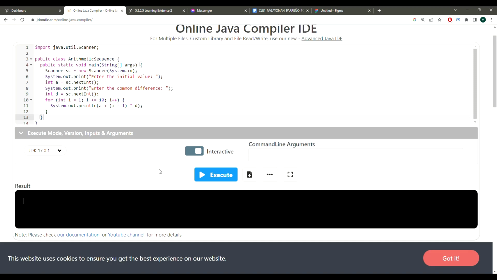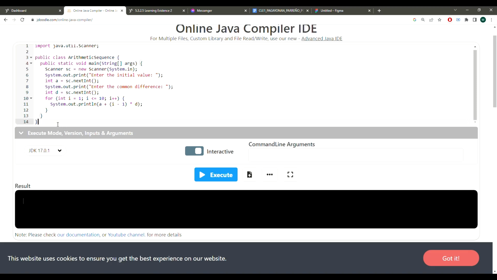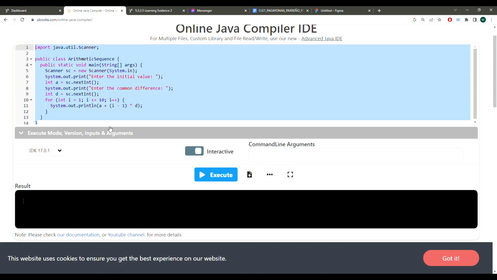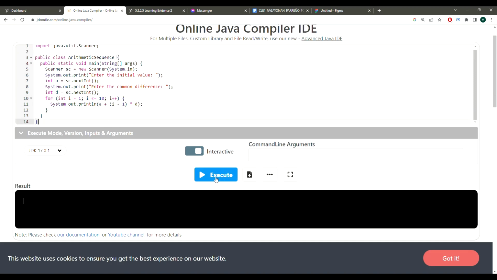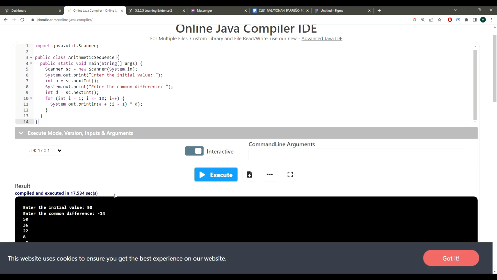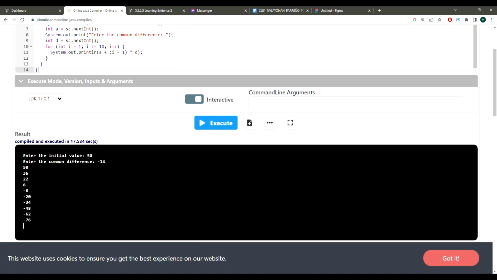In order to demonstrate our program, we use an online programming compiler. So this is our code, and then let's get to our first example. So we click execute, and the program will ask the user to enter the initial value. So for example, we will put 50, press enter, and it will ask the common difference. For example, we will put negative 14, and it will show the first 10 terms of the arithmetic sequence. So here is the first 10 terms.